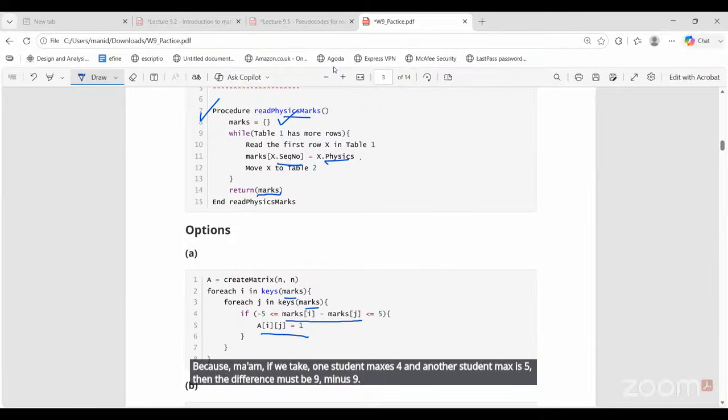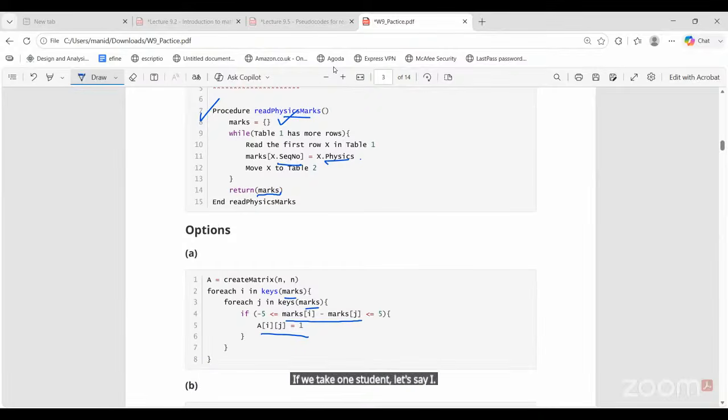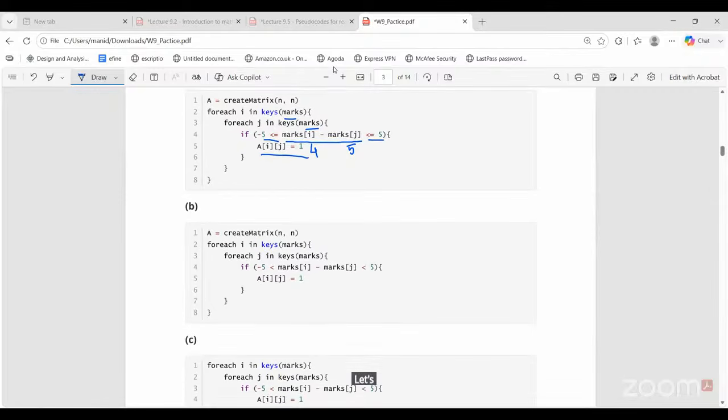If we take one student, let's say I, I's marks is 4. And you're saying J's marks is 5, right? Yes, ma'am. So if I do 4 minus 5, I'll get -1. -1 is greater than or equal to -5 and less than or equal to +5, so it is a valid value, right? The difference has to be at most 5. So is option A correct? Looks correct, ma'am. Let's see the other ones.